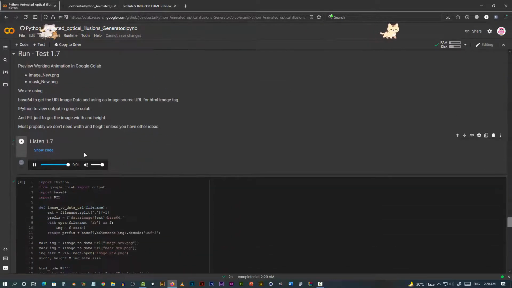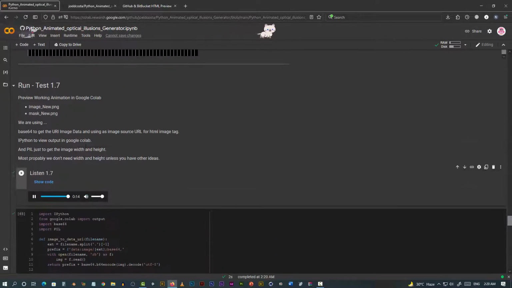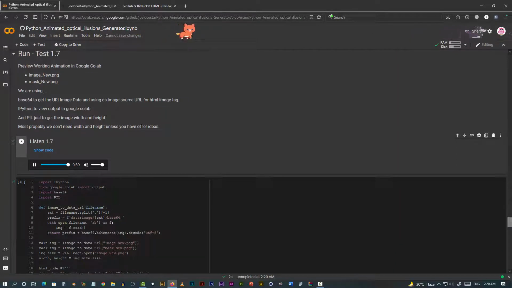Let's run test 1.7. Preview working animation in Google Colab. Using the same image_new.png and mask_new.png. We are using base64 to get the URI image data and using it as the image source URL for the HTML image tag. IPython to view output in Google Colab. And PIL just to get the image width and height. Most probably we don't need width and height unless you have other ideas.